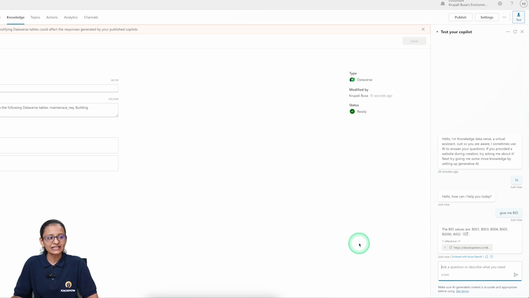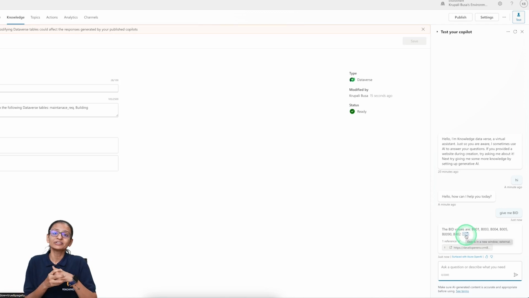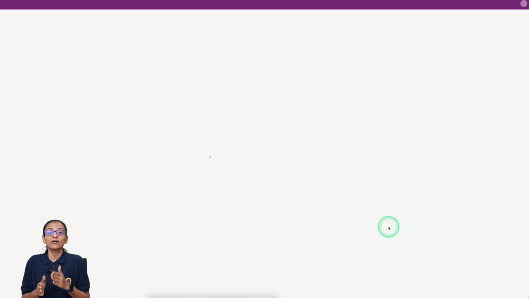So you can see that the building ID values are B001, 003 and so on. And it will give a link to see the detail of that knowledge. If you click on this, it will open in a new tab, and then here you will see the public view for the building table.